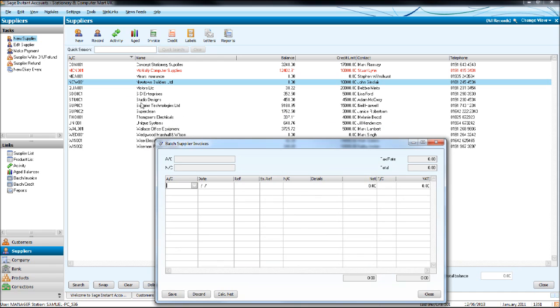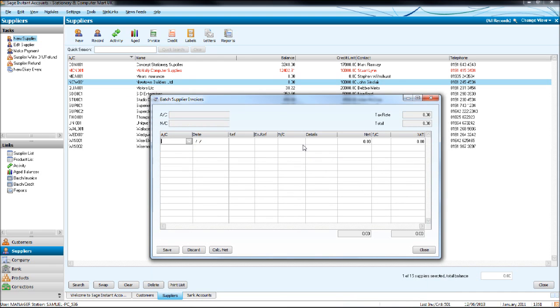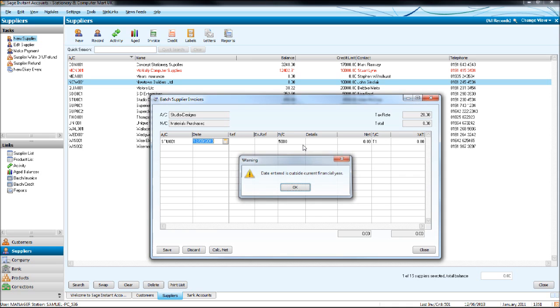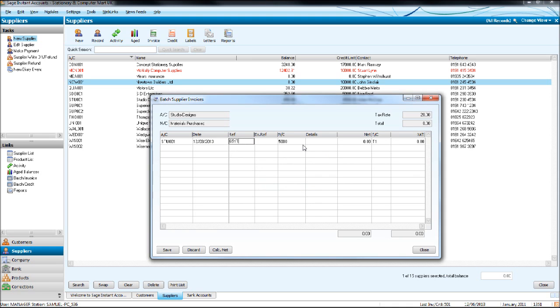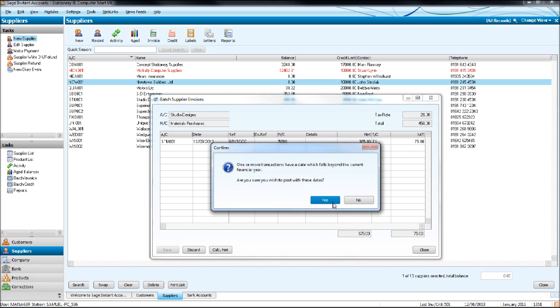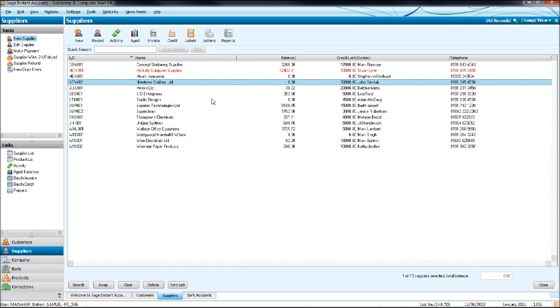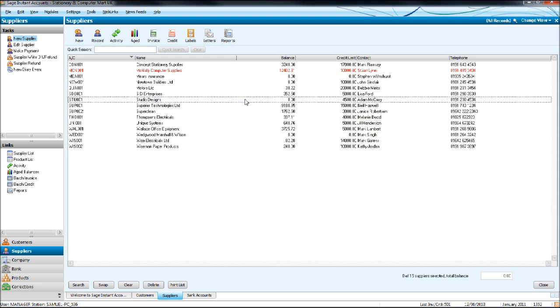And let's look at Studio Designs. It's just how we found their invoice. You'd put all the details in. Save. And there we go. Their balance is zero.